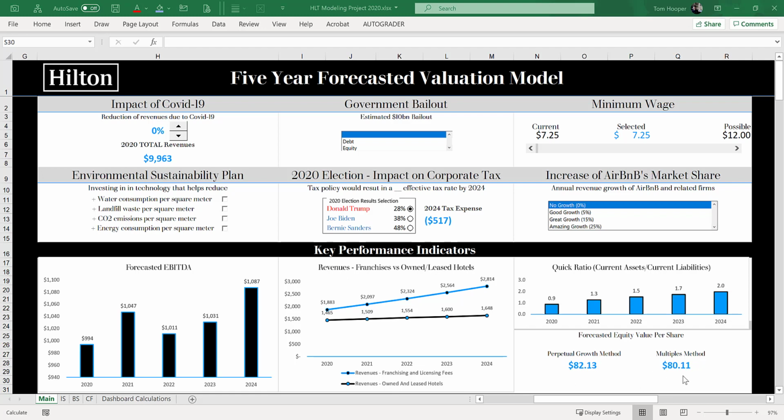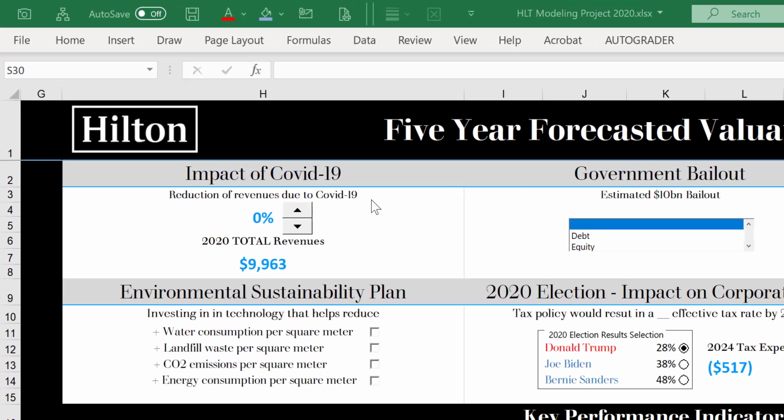might be. And so they projected a value of $82 a share with one method and about $80 a share with another method. But their projection could change based on their inputs. For example, if I come up here and look at the upper left, COVID-19 was just coming to light at the time they built this model, and they didn't know what effect that would have in reducing revenues. And so right now we're looking at a zero reduction in revenues. But if I increase that number, I can see what a 10% reduction in revenues would have.